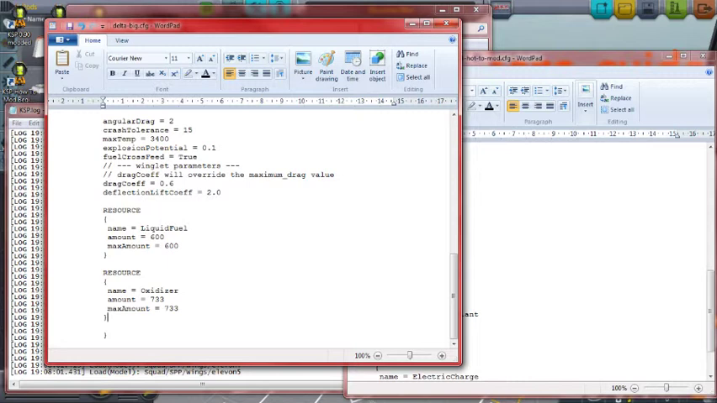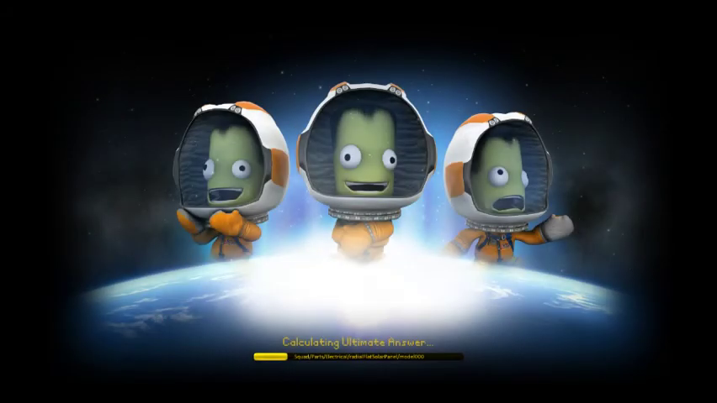Right, so KSP starting up, so I'll throw you over. As you can see, as I point out every single time, across the bottom it's listing all the parts that it's loading. 2 of those parts will be the ones that you've just created.